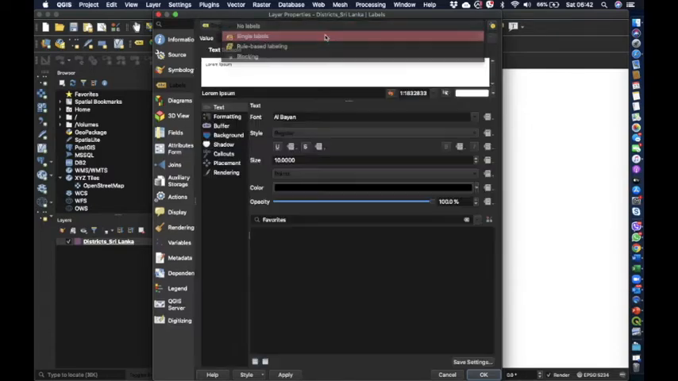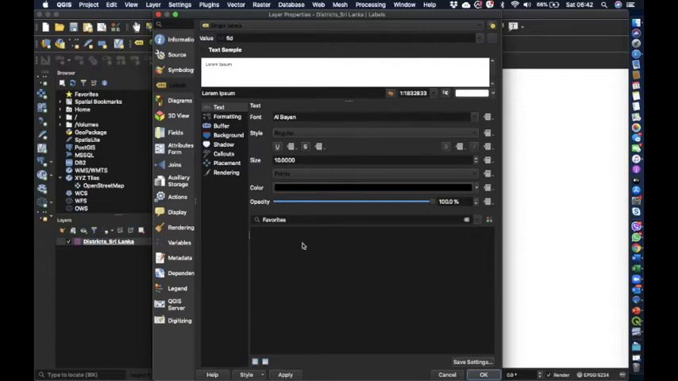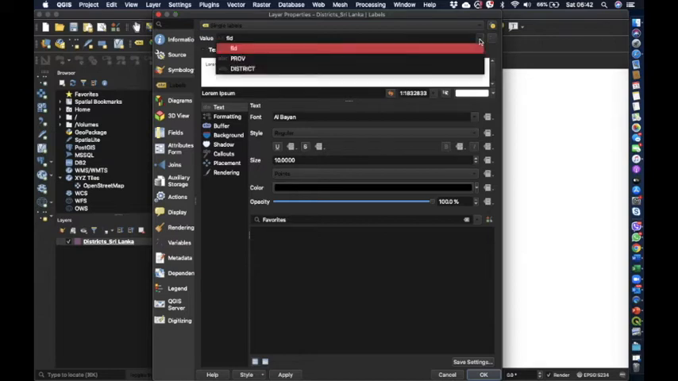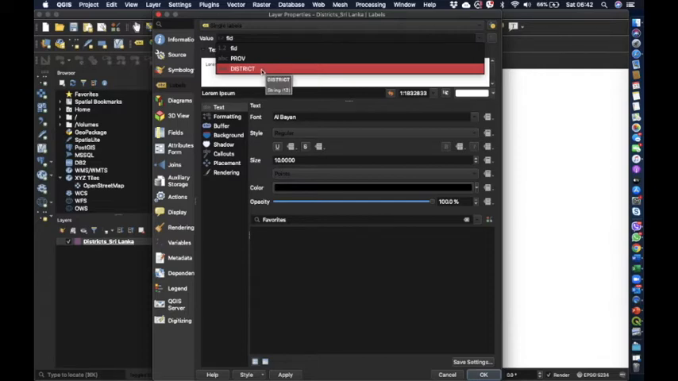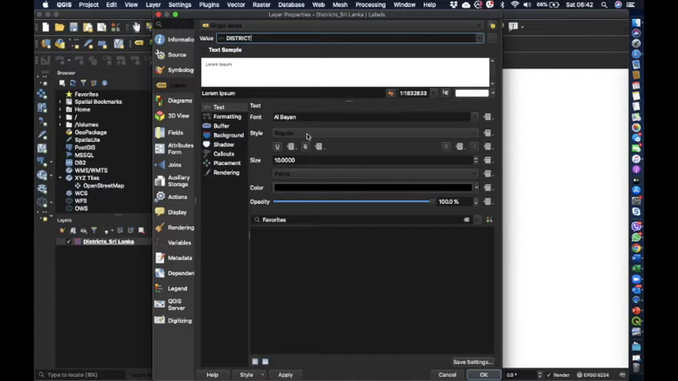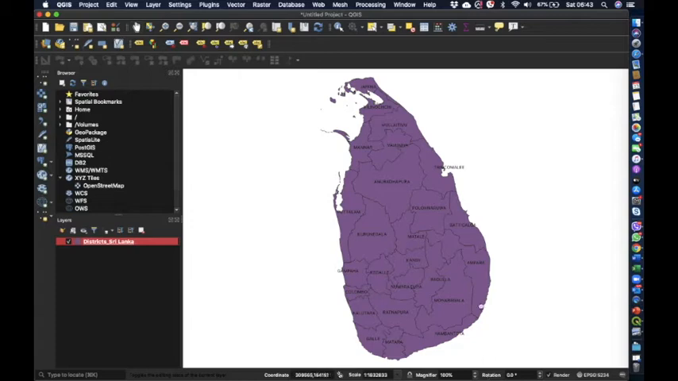Then the settings relevant to the labels will appear. Here we choose what we are going to label, because the attribute table relevant to this district map has 3 columns. Out of them, I am going to select the district column, which has the names of the districts. Click OK. So then the names are appearing here.